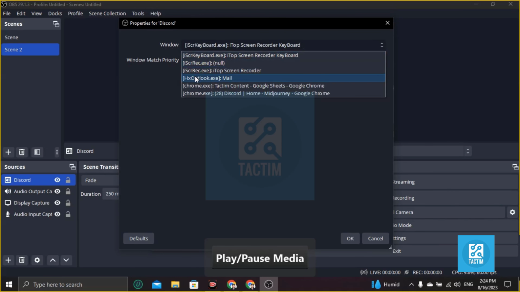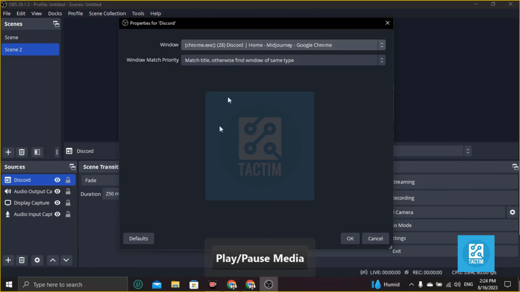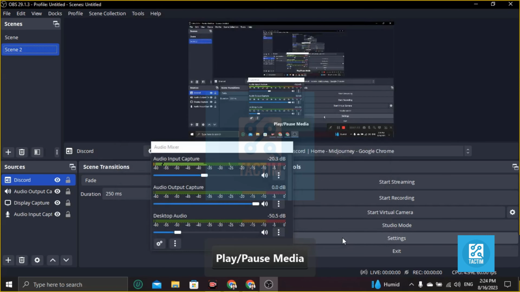Just finding, hold on. Okay, you can see here this one, Chrome exe Discord. Just click this Discord and click on OK. You can see here your Discord is added. So guys, this is how you can add Discord in OBS Studio.